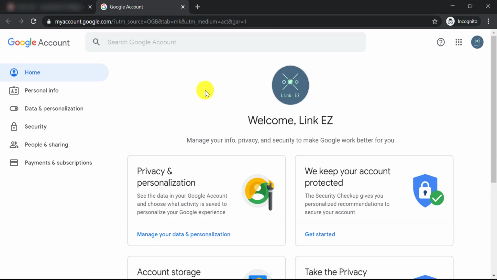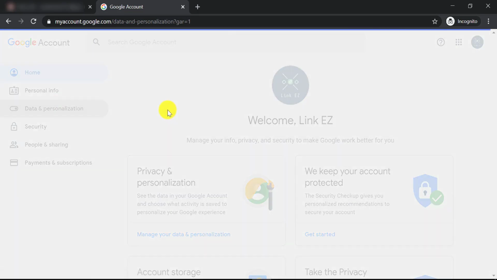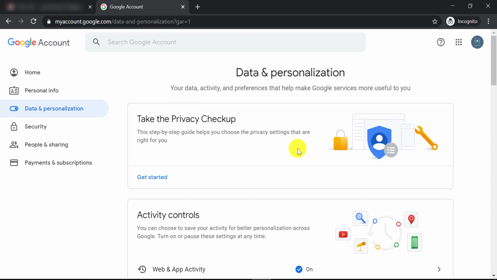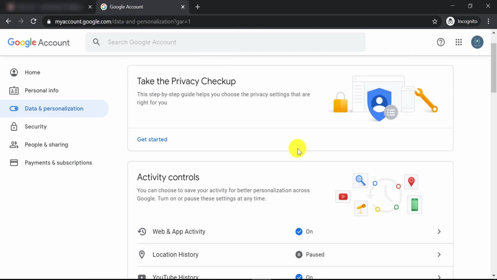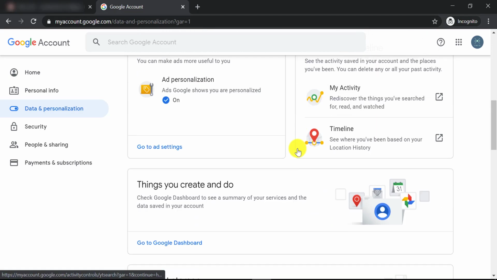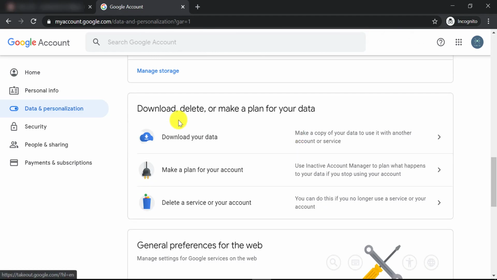Now to delete your Google account, you have to go to data and personalization, which is the third option on the left side of the screen. Click on that and you'll see tons of options under data and personalization. So scroll down on this page until you see download, delete, or make a plan for your data. Under this option, you have to go to delete a service or your account.